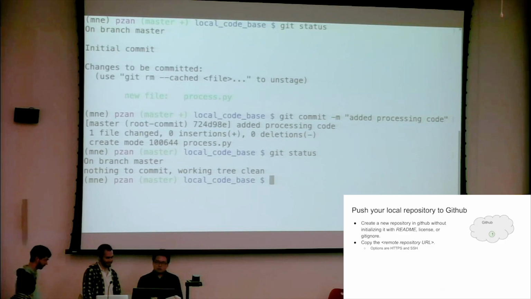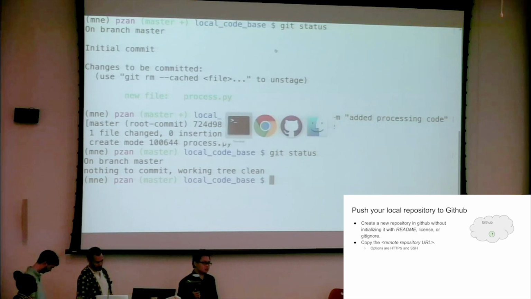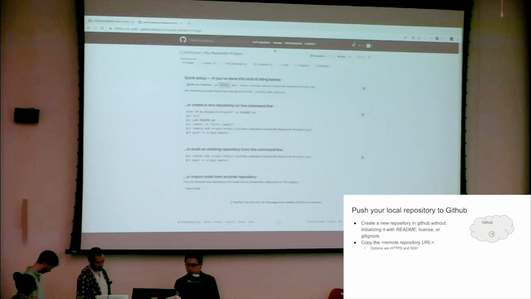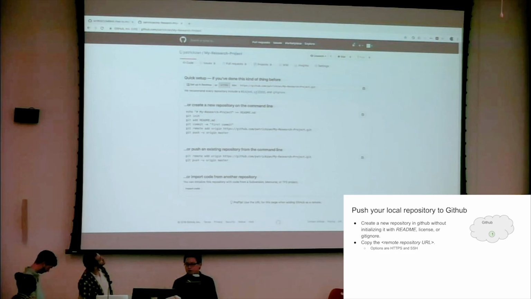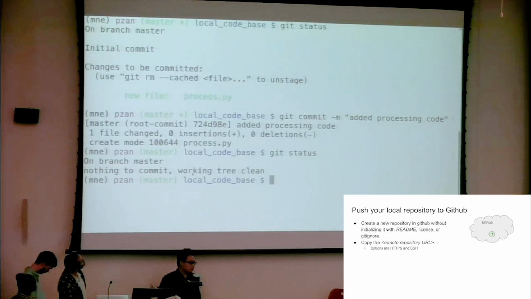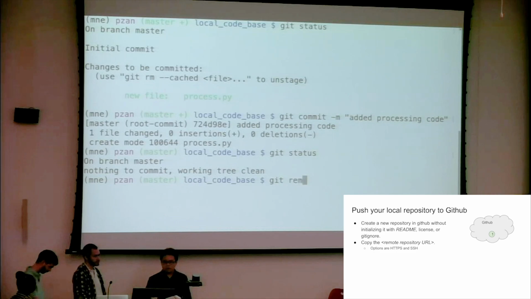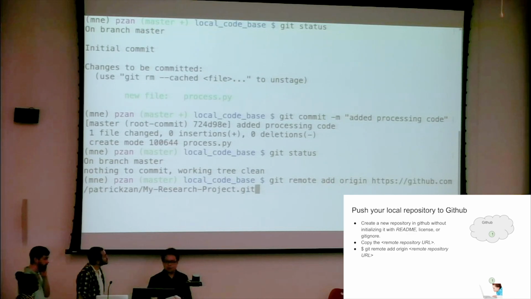So the second part will be how, after your project is done, you push your local repository to GitHub. Here's what you do. Create a remote repository in GitHub, and then copy the URL to the local computer. Then on the terminal, you type git remote add origin plus the URL.